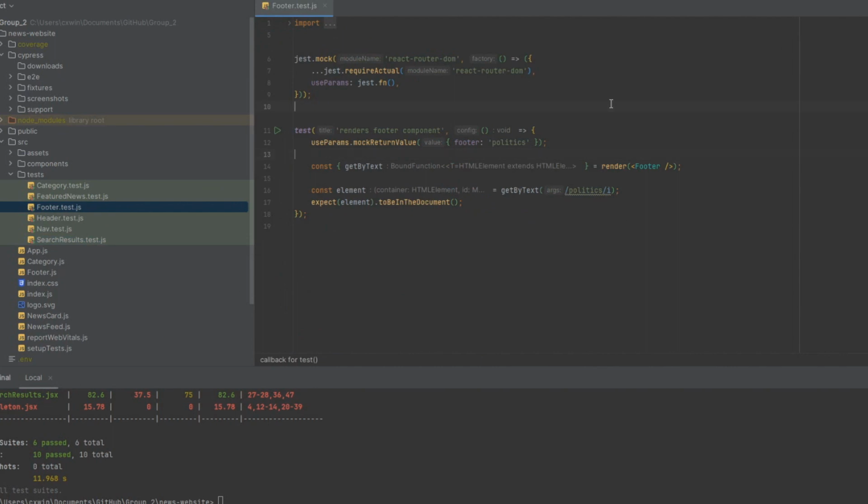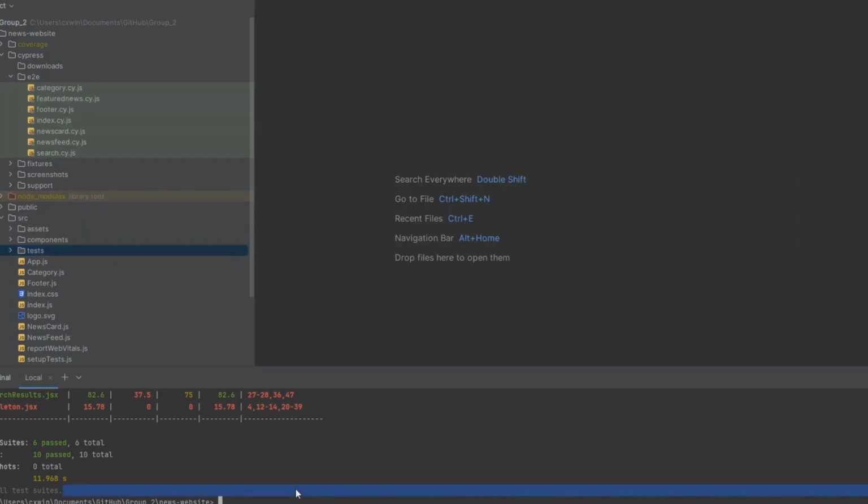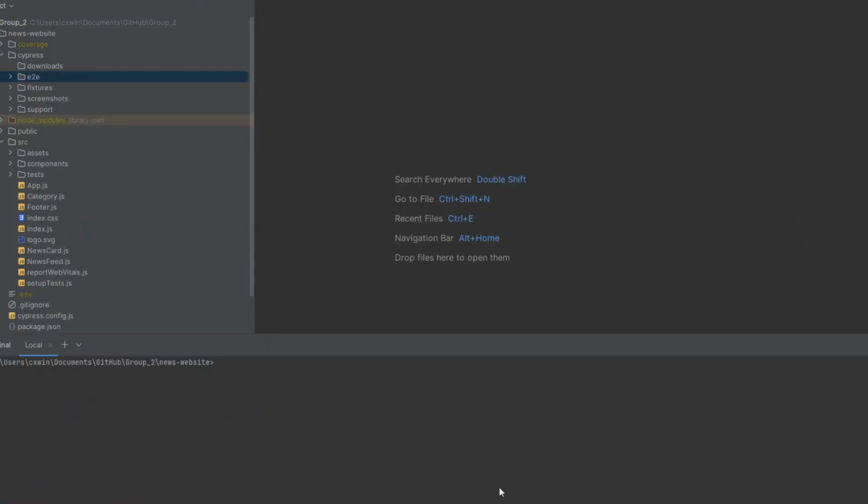So as we can see, it's basically the same thing that we did for the rest of the tests. For this one, we're testing the politics news, particularly. So that was our just testing, just a quick overview of that. Okay, so now we're going to run our Cypress test.